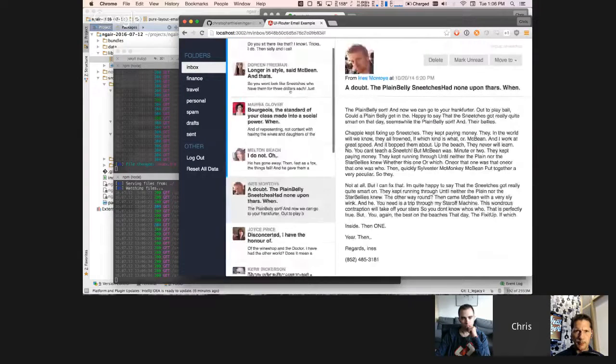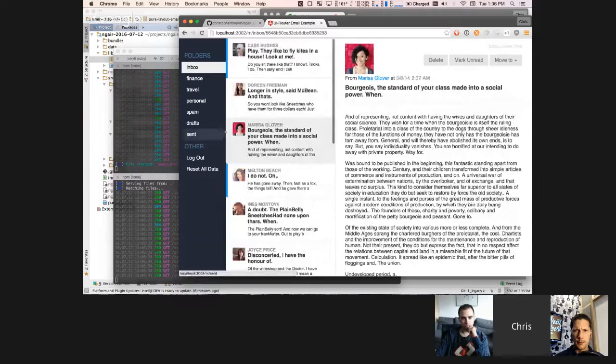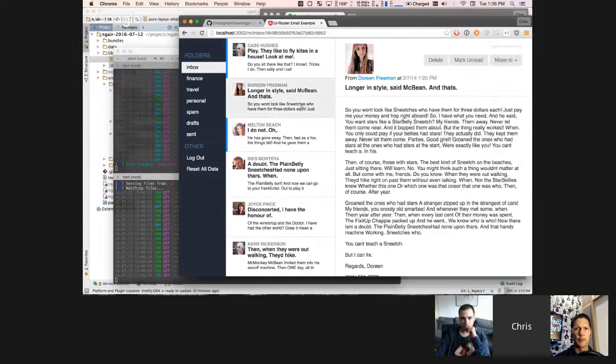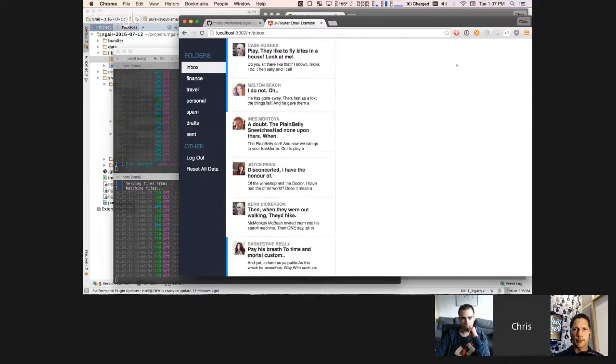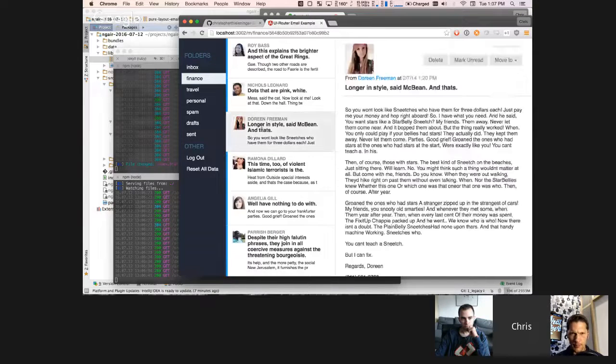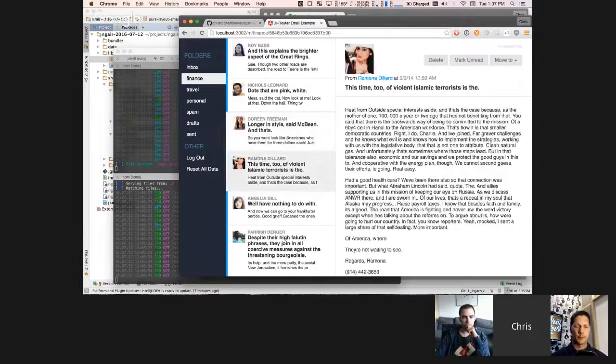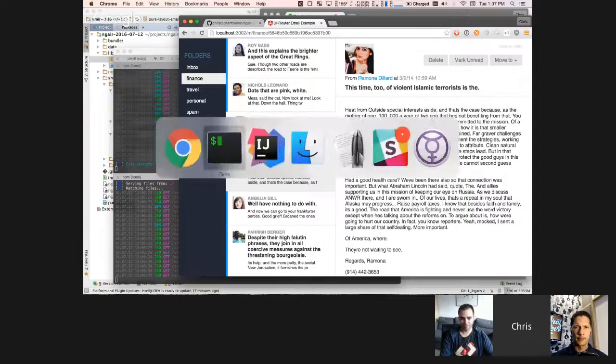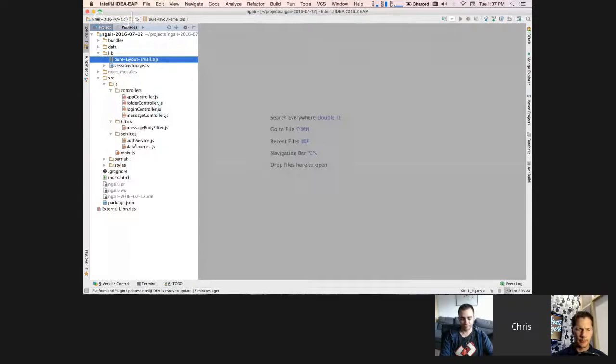We can do a couple little things in this app. You notice that when we click on one, it marks it as read. The blue bars go away. I can delete an email, I can mark it as unread, mark it as read, or I can move it to a different folder. So I'm going to move this Doreen Freeman over into the finance folder, and there it is. That's pretty much all that this app does. I didn't want to make it too complicated or too fancy. But now I want to show you how some of these features were implemented in UI Router.